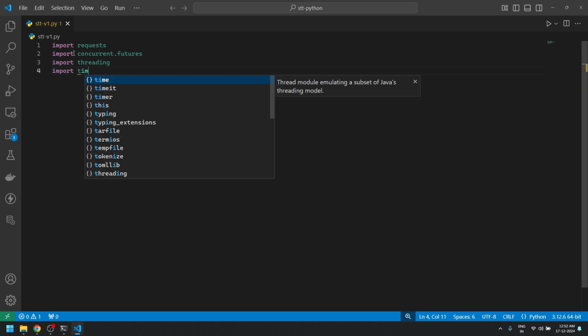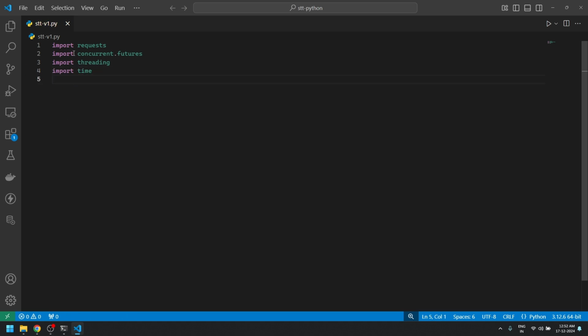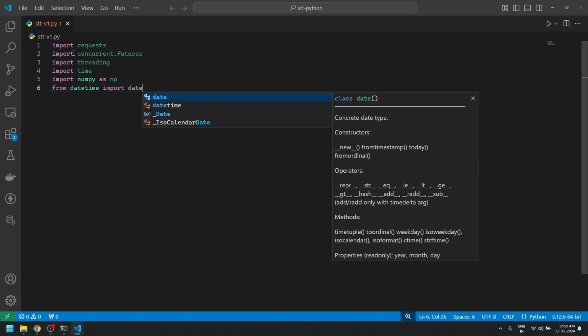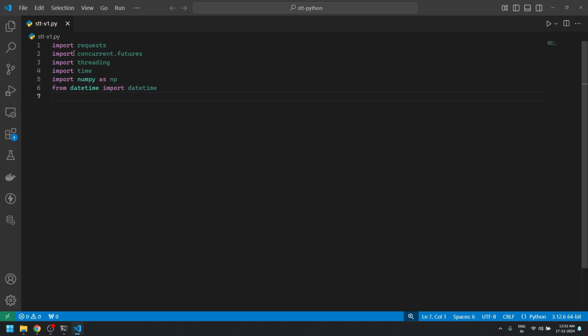We would need time because we have to calculate some time, and we may need to wait for some time. We need to identify the duration, so for that we need the time library. We would need NumPy, and we cannot write numpy every time, so we'll call it np, and we would need datetime. Datetime is actually optional, but we need it for our report for some cosmetic things.